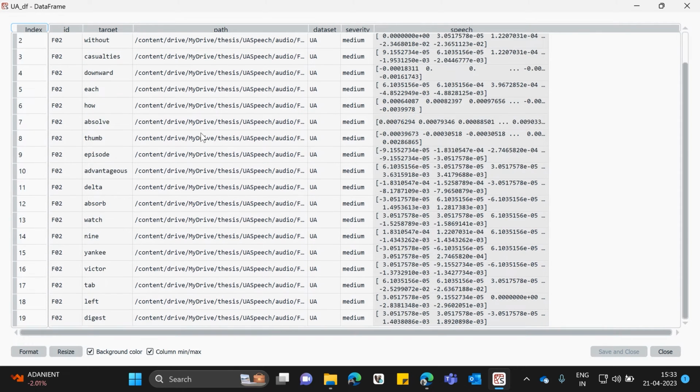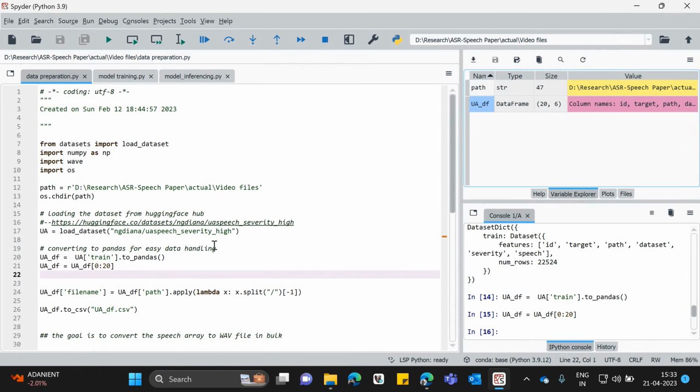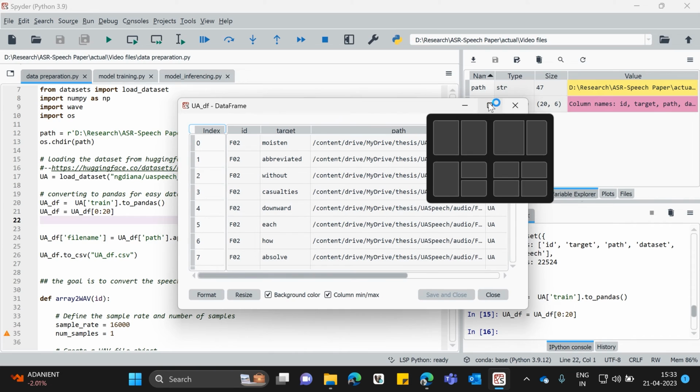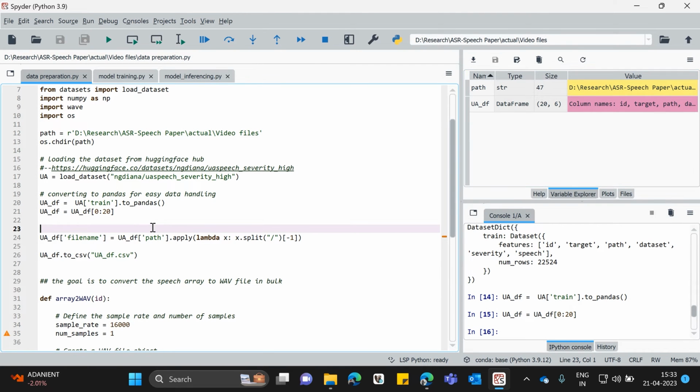In your case, you definitely need to take the full data set, or else you will not get a good model. In this example, as we saw earlier, we have the target column, the speech column, ID, and path. Now the next step is we need to split that file name. Here it is actually there as a drive link in path. For the sake of cleaning the data, we can simply do that.